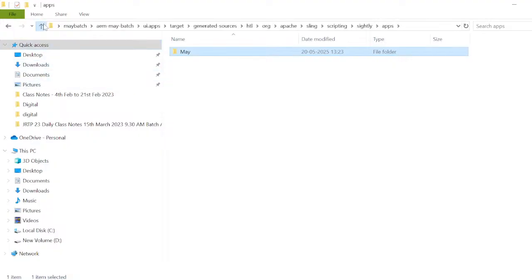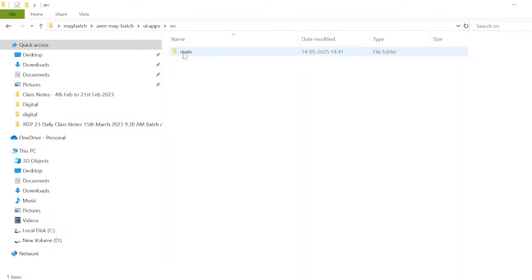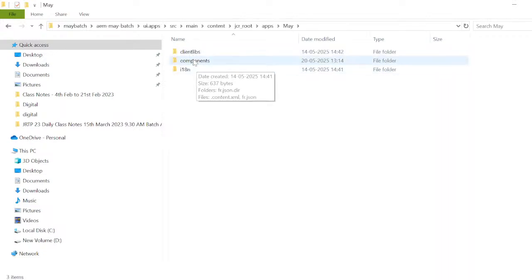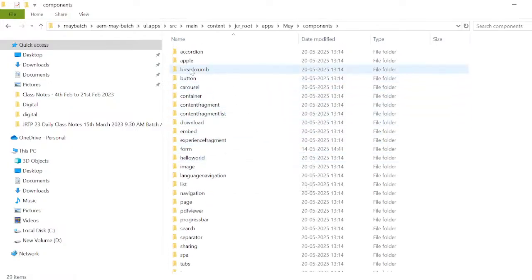Go to your project, UI apps, and go to src, main, content, jcr_root, apps, and there is components. Okay, I would like to create a digital component. Last session we created the Apple component. Now I would like to create the digital component.